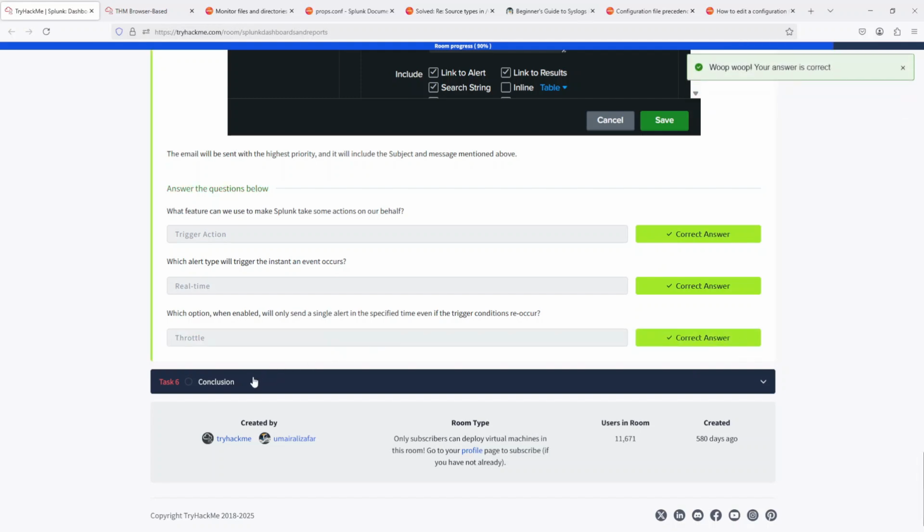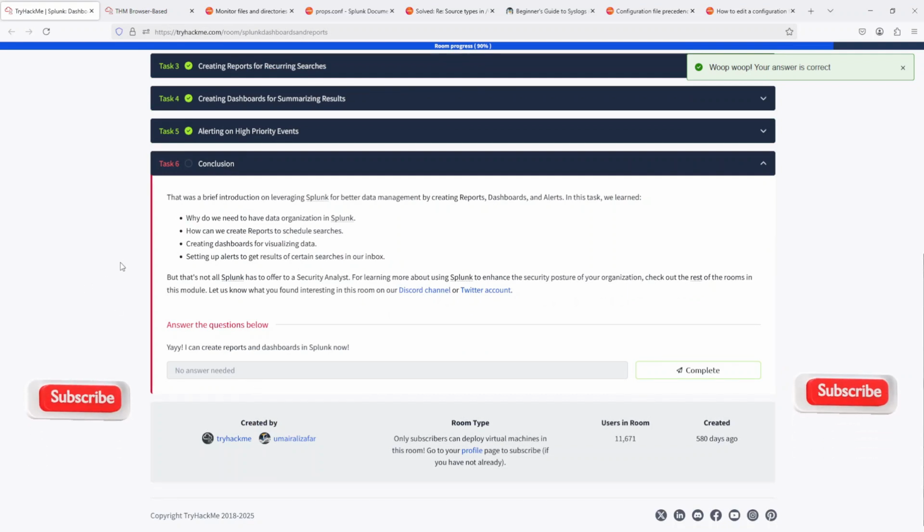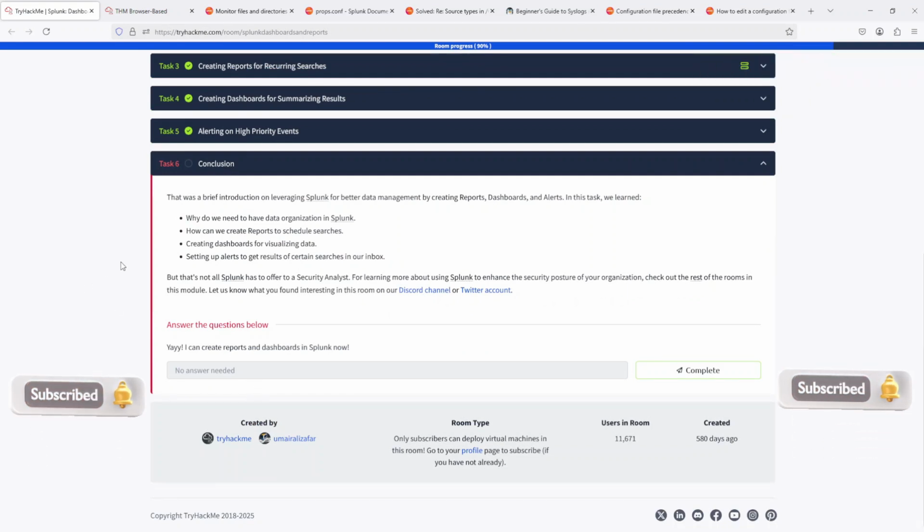Great, and let's proceed to the last task for today, conclusion. This was a brief introduction on leveraging Splunk for better data management by creating reports, dashboards, and alerts. In this task, we learned: why do we need to have data organization in Splunk? How can we create reports to schedule searches? Creating dashboards for visualizing data, and setting up alerts to get results of certain searches in our inbox.